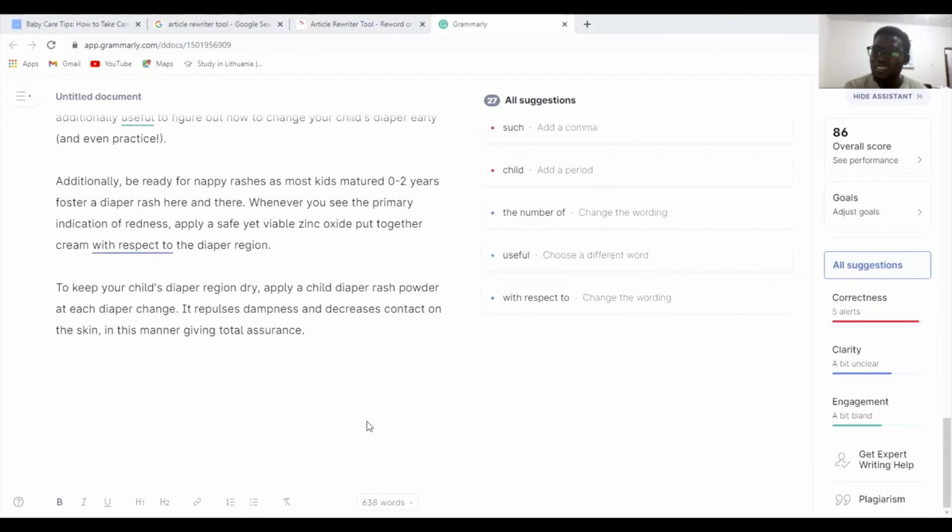It's not the case that you're not going to put in effort, but when you use article rewriter for your work, endeavor to check what the article rewriter has rephrased the words to. And you check, look at the end. I said, be ready for nappy rashes as most kids aged 0 to 2 years foster a diaper rash here and there. Does it make sense to you? If it makes sense to you, leave it. If it doesn't make sense, check.